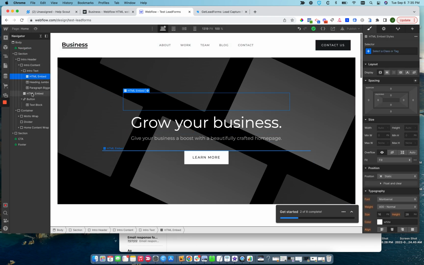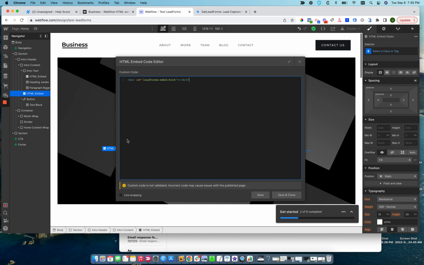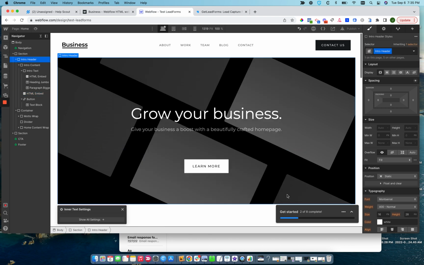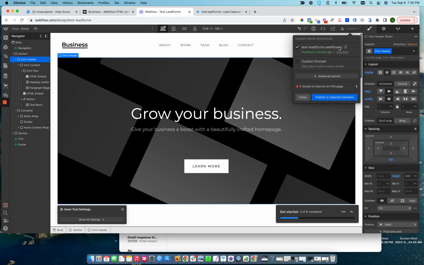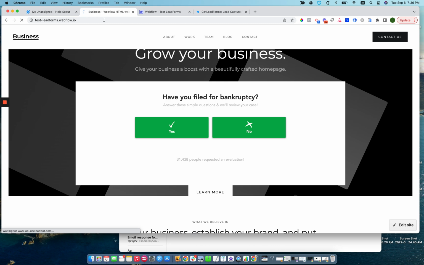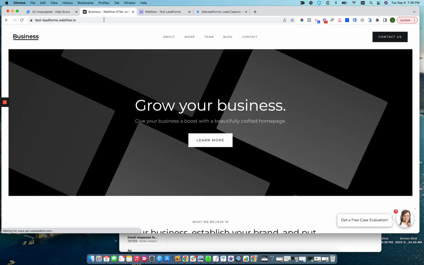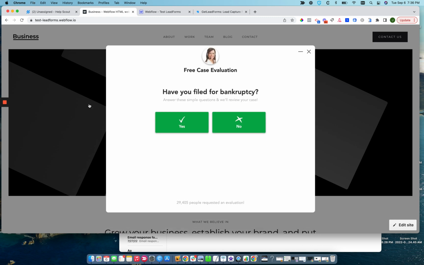We'll go to the HTML field that I embedded into the page, and remove that because we don't need it. And then I'll just republish it. So I removed that div ID for the embed form. I flipped the form into pop-up mode inside of GetLeadForms in settings, pop-up mode. And now the form should work as a pop-up form. So if I go to leave the page, the form is going to pop up just like that.